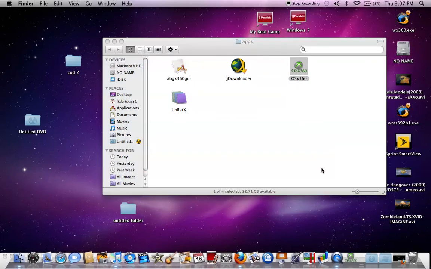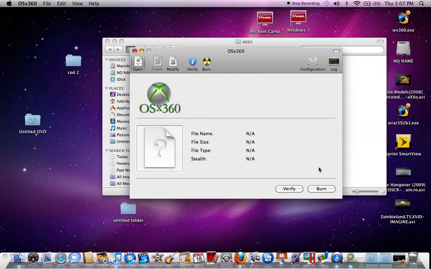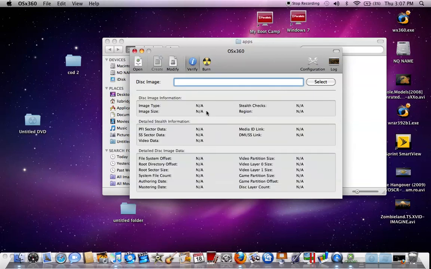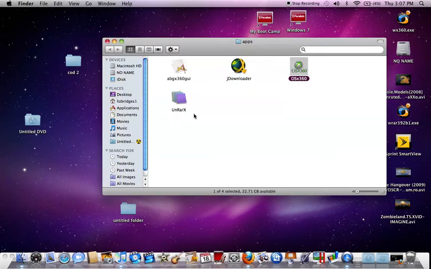OSX. Let's see. This one is really easy. All you do is drag the ISO into here. You go to verify. You do whatever you want. Go to burn. Make sure this says whatever. This should say what thing it is. This speed should be 2x4 or something like that, and make sure this is Apple Disk Recording Framework. If it doesn't say that, then you're done. It's like screwed up.